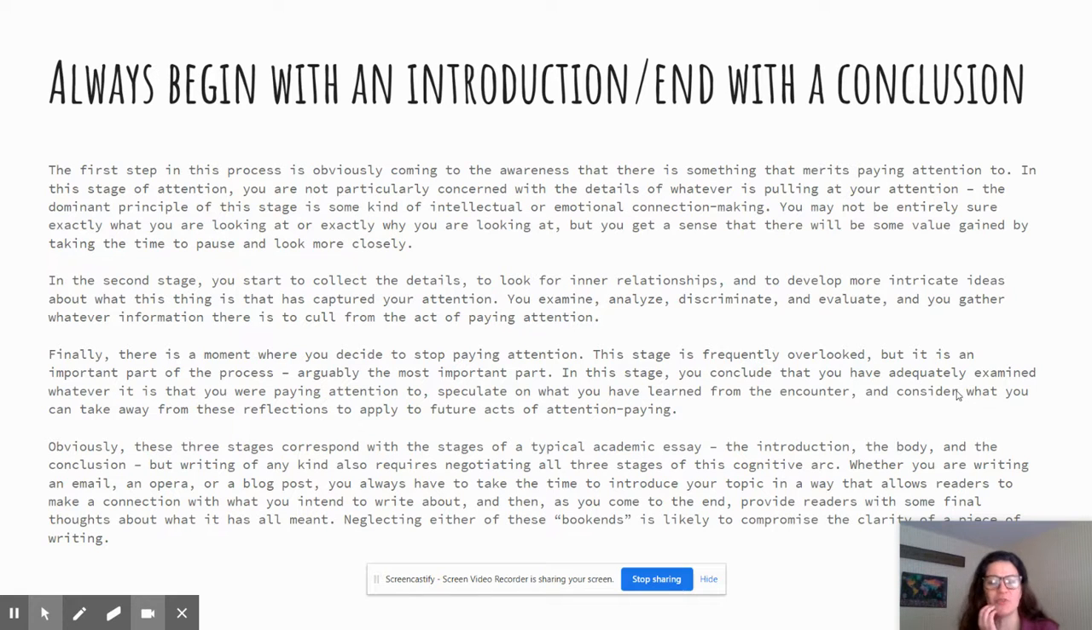Obviously, these 3 stages correspond to the stages of a typical academic essay. You have your introduction, the body, and the conclusion. But writing of any kind also requires negotiating all 3 stages of this cognitive arc.